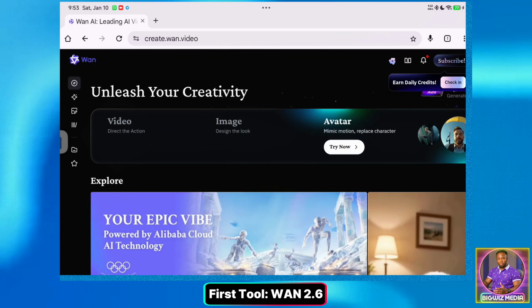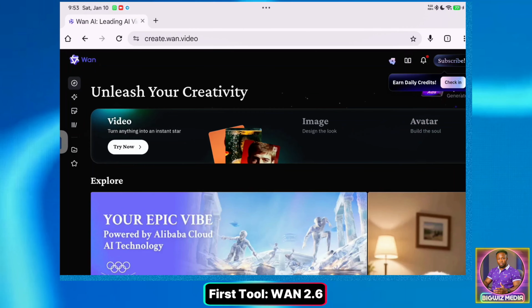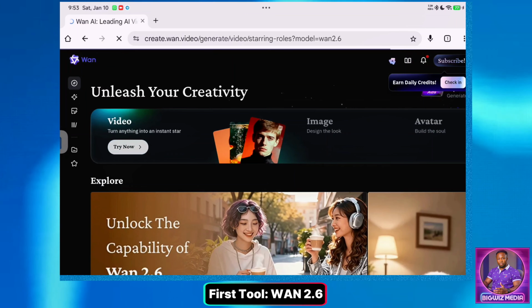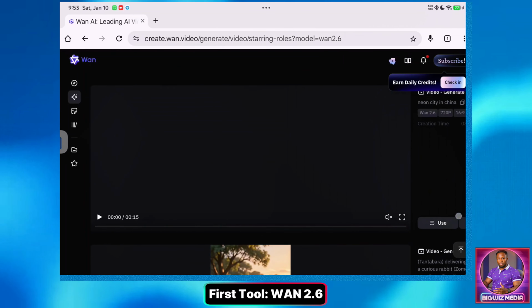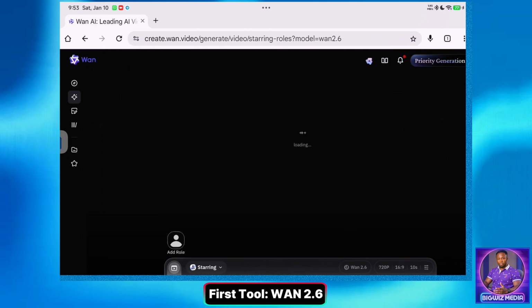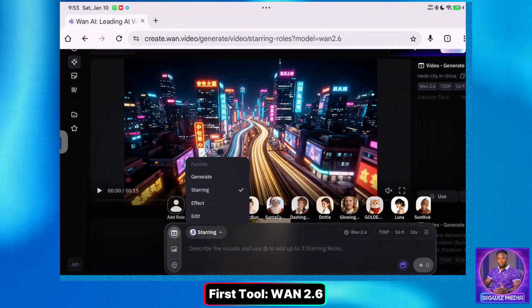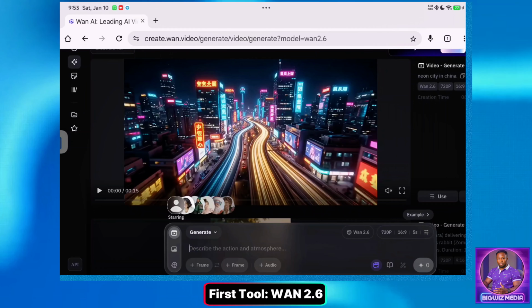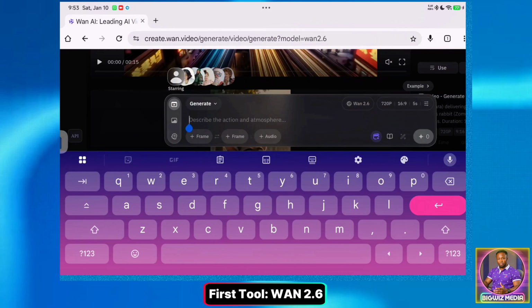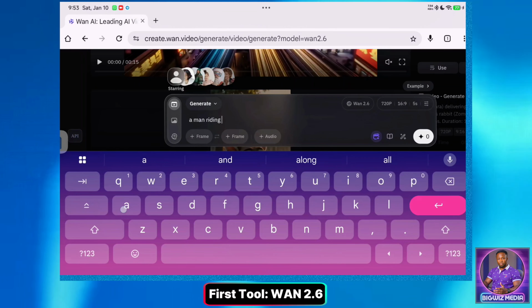Let's say I want to generate a video. I'll click on the video option and then hit Try Now. There is so much you can do with this particular tool. If you check the settings, you can cast any character you want, or you can even upload your own custom character. For this example, let's create something from scratch. I'll simply type the prompt, "A man riding a bicycle in China."